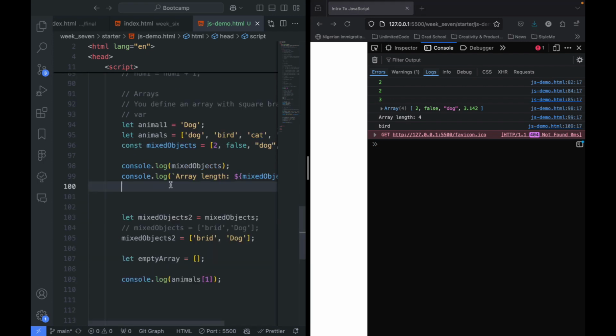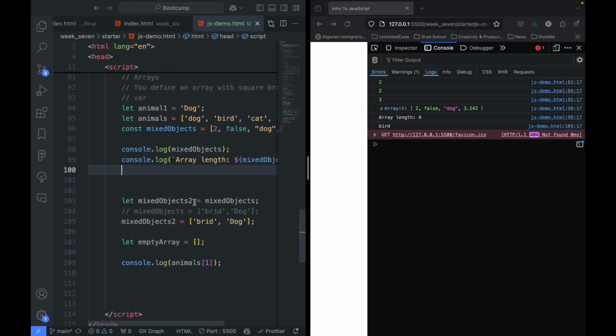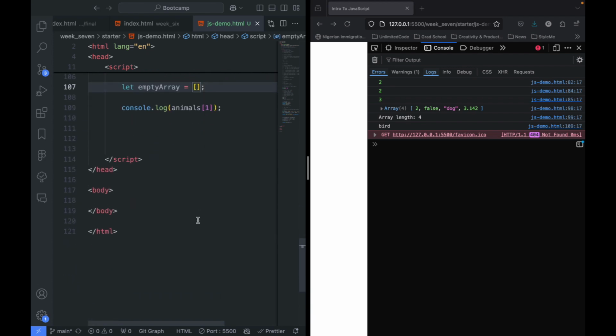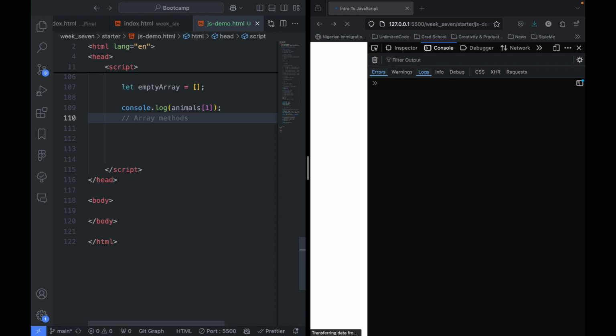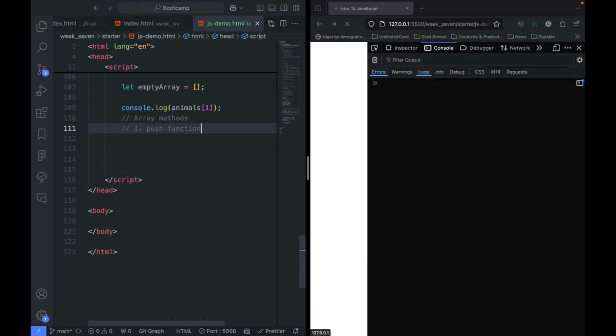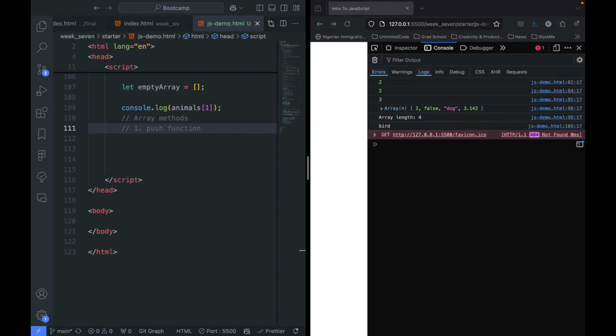We've talked about the length of the array, how to access individual elements of an array. Then there are some special methods, array methods. For example, we have the push function or method. You can use the push function to add an element or item to the end of the array.